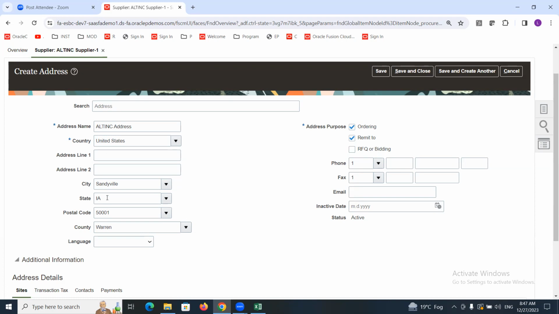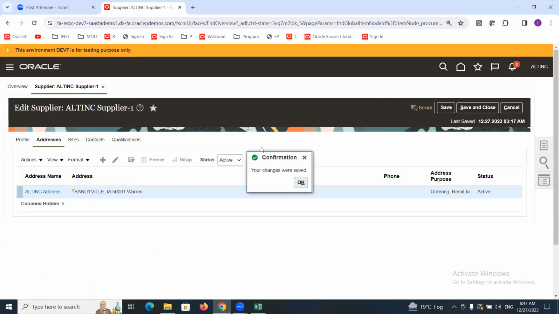So provide address details, set the address purpose as ordering and remit to, and click on save and close. So we created an address for the supplier. You can create multiple addresses. Say you have one supplier. The supplier is operating the business in multiple cities, and you are going to procure from the same supplier from multiple cities. For multiple cities, we have to create addresses.